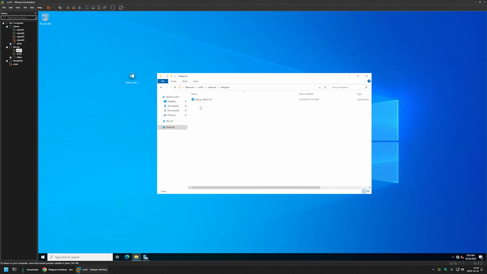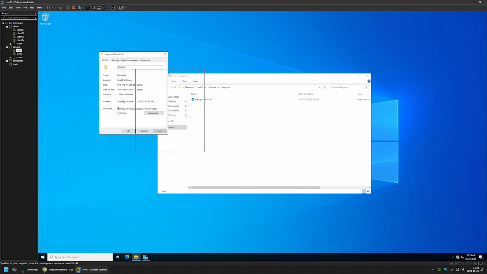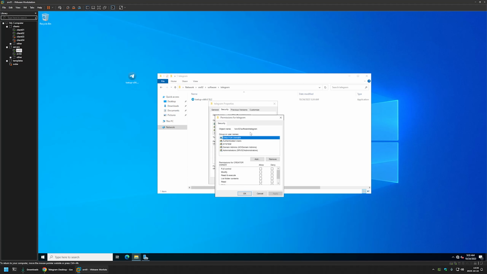And here you need to make sure that you have the correct NTFS and share permissions. For example, in my case, if I go to Properties, Security tab, and Edit, you can see that I have authenticated users with read permissions for my NTFS permissions, and also I have the same permissions for my share permissions.